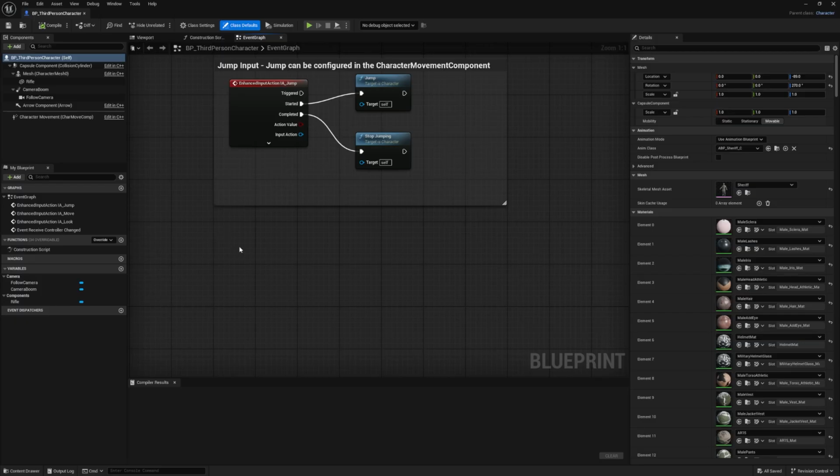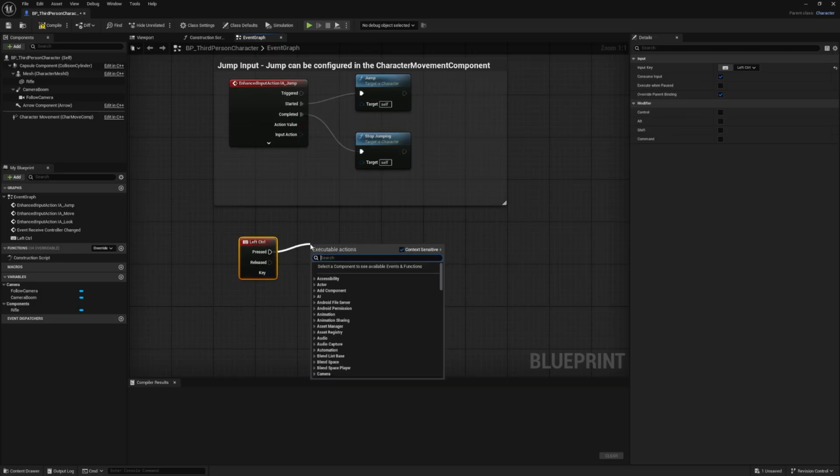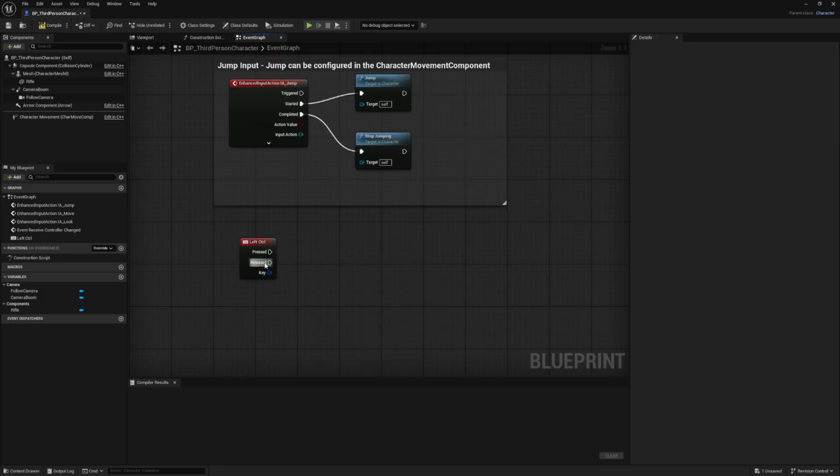I wanted the left control button to make him walk slower. So what we did last time was search for left control, and now we have this event called left control, and when the button was pressed, we could slow down the character, and when the button was released, we could speed him back up. Now that's a simple way to do it, but it's not really the right way to do it. We don't really want to hard code controls right into the characters themselves, because what if we want to change it later?